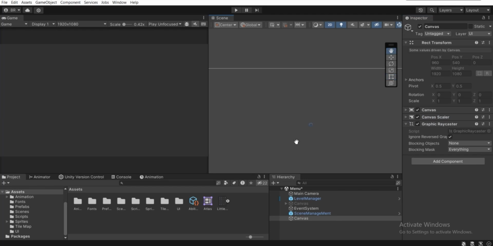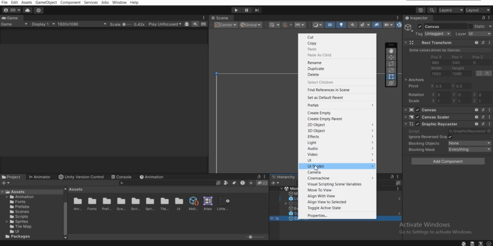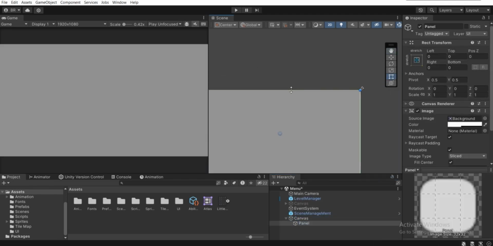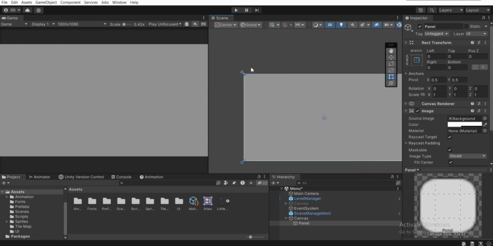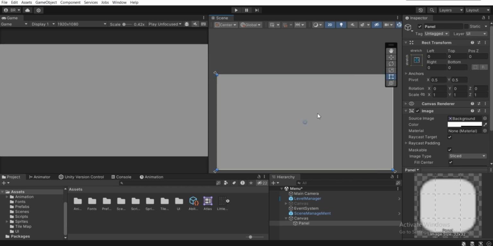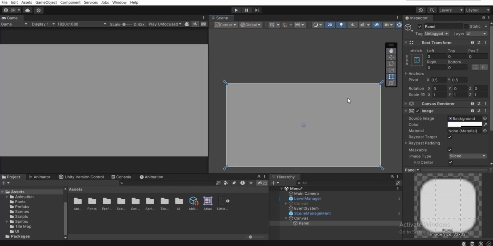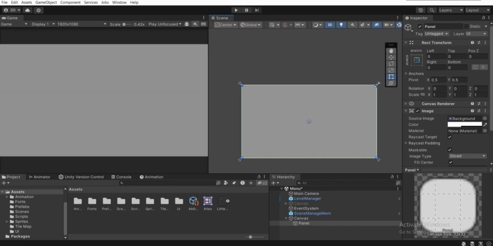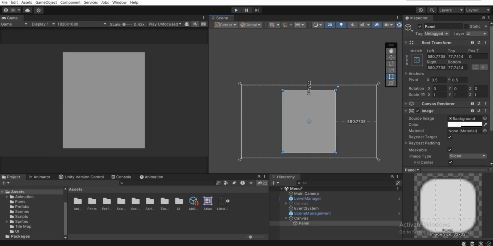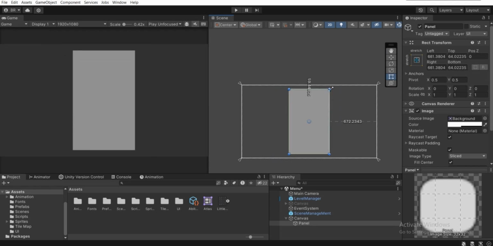So now let's create a panel. To create a panel, let's right click on this canvas, then go to UI and select this panel. As you can see, this panel is straight away the size of our canvas. I'm going to shrink it down, or you can leave it like this. So this will be our panel. Let's suppose I'm just going to shrink it down. To do so, let's hold down Alt, so it shrinks down from the center, as you can see.